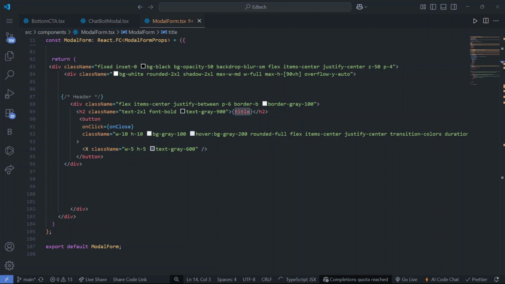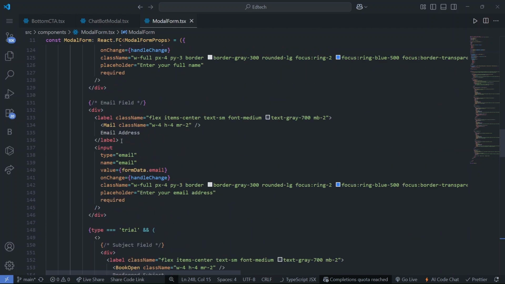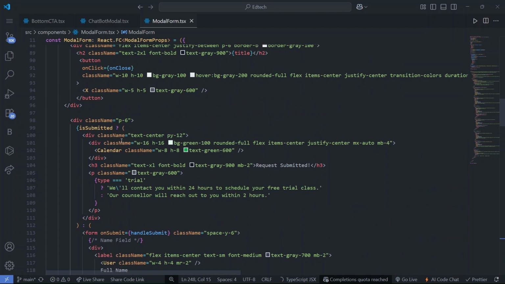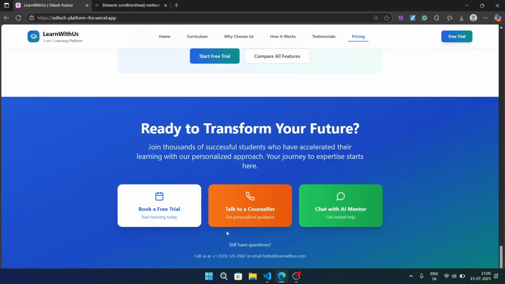So let's create a div, and in that div we'll show everything. I'll just copy paste and show you. So let me show you what we have done here. Here we are checking in this div whether it is submitted. If it is submitted, then it should show a calendar icon, request submitted.